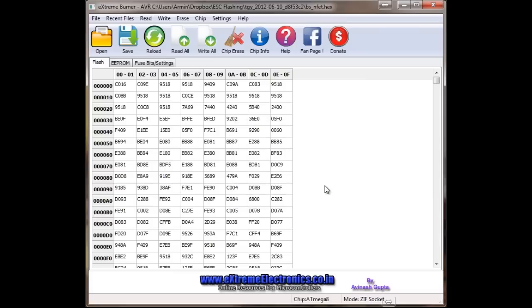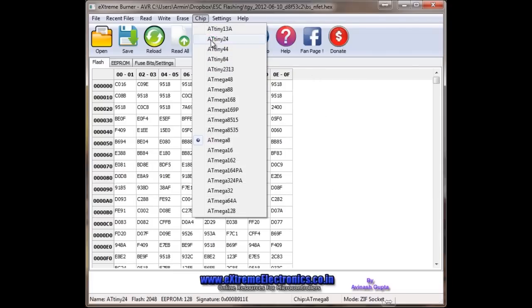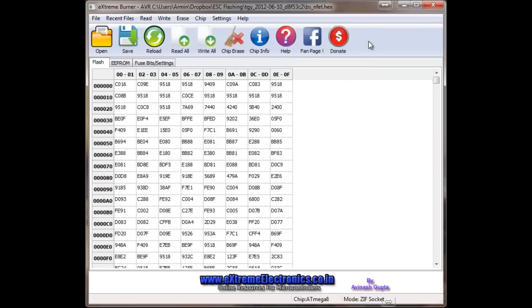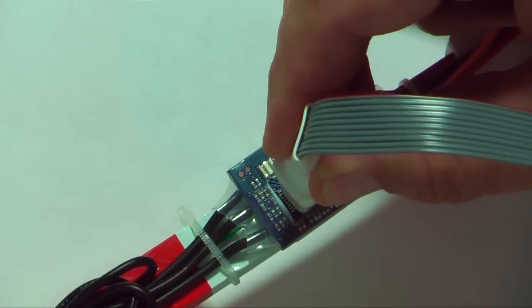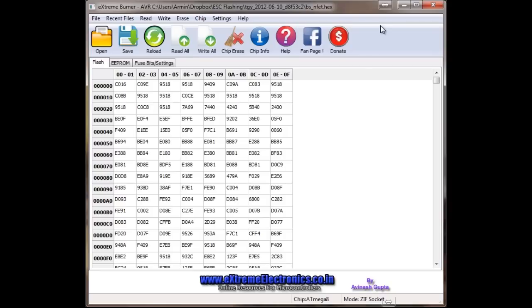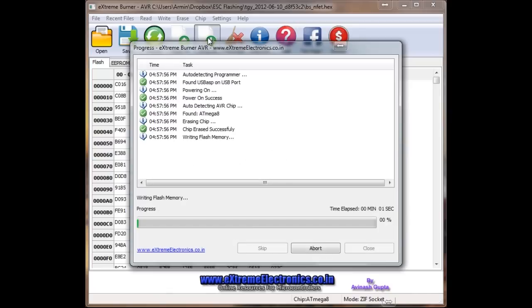First, the firmware is loaded, and then the CPU is selected. Next, the connector is pressed onto the ESC CPU, and the program button is pressed. 13 seconds later, the CPU is programmed.